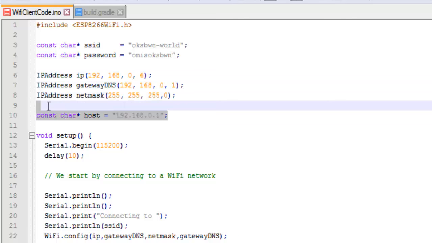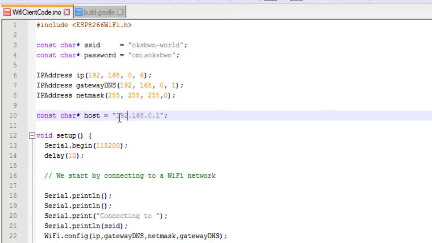And the next line is your host. Host is where you want to send your data. It might be google.com, or if you are having a local server like me, it will be your server IP address.